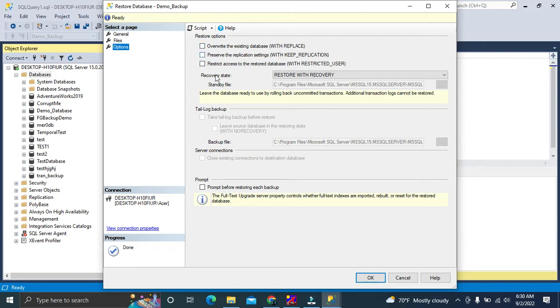Override the existing database: if a database with the same name already exists, you can click on the override option. Or you can append your database to the existing database by clicking on the second option. You can also restrict the restored database with restricted user access, for some users only. We do not have to click here because we have already deleted the demo backup database.